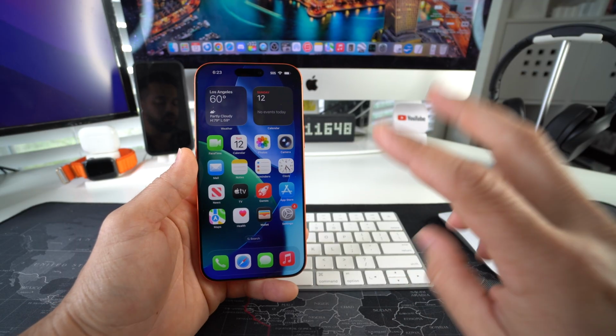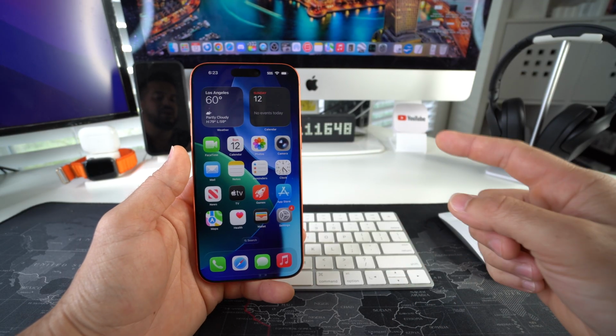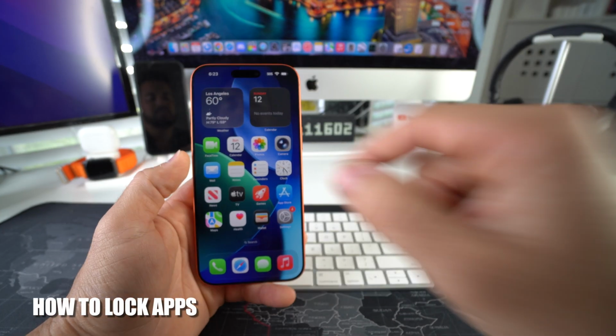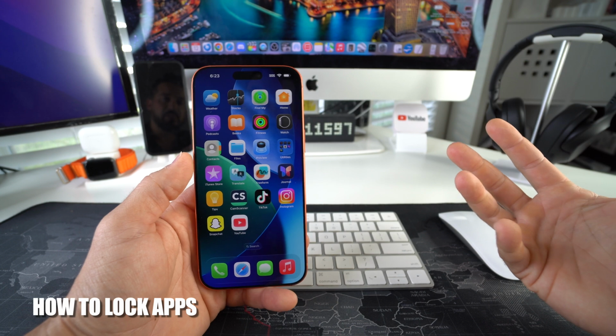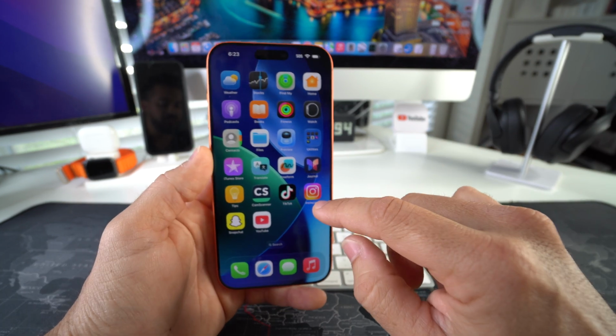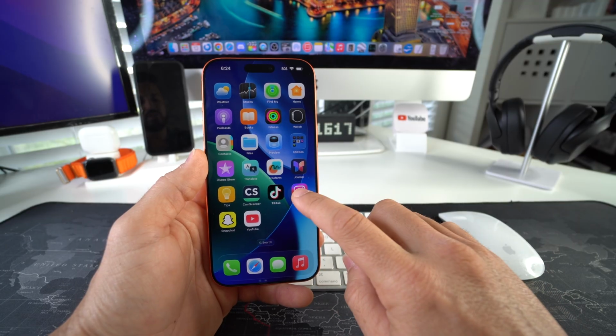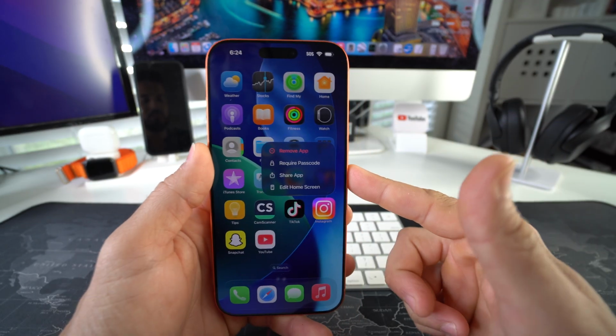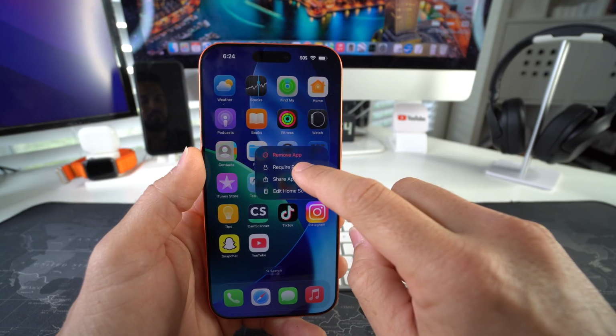So I'm going to show you how to both lock and hide apps on your iPhone. First, let's jump into how to lock apps. This works for any type of app, but for the purpose of the video, let's say you want to lock Instagram, for example. All you've got to do is tap on Instagram, hold it, and this little pop-up menu is going to appear. Here, all you have to do is tap require passcode.